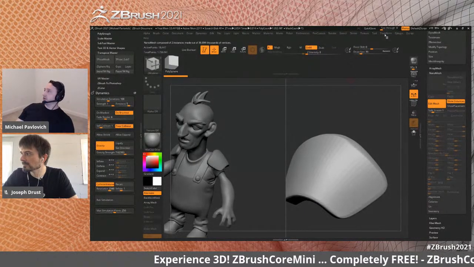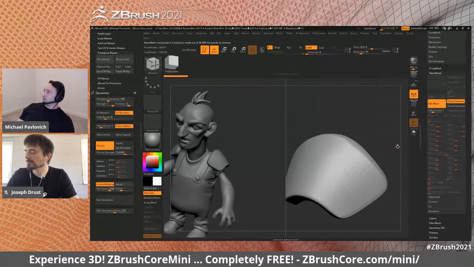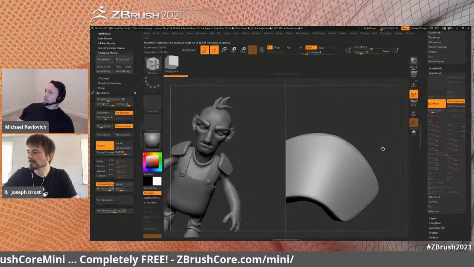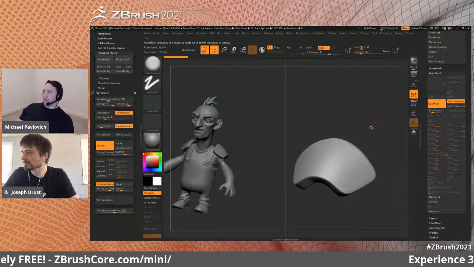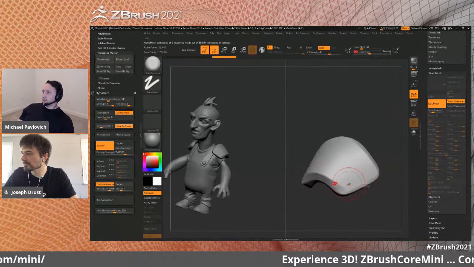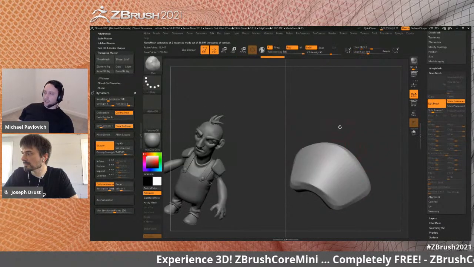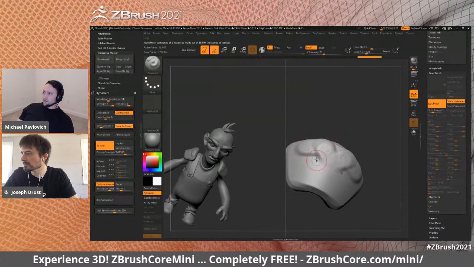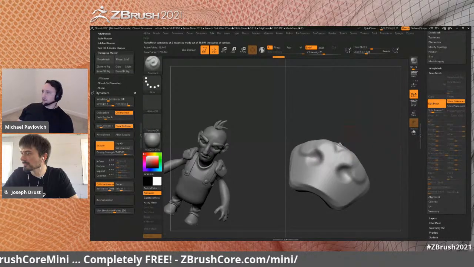It used to be, and still is, under Transform, Split Screen, but now it's automatic when you go through here. So now we have X symmetry turned on. We're going to go in here to our Trim Dynamic and give it a standard brush. Let's turn off Lazy Mouse here.